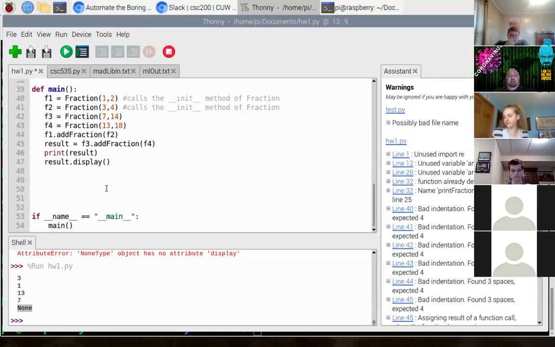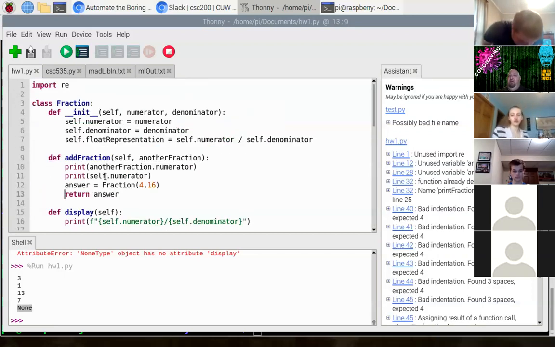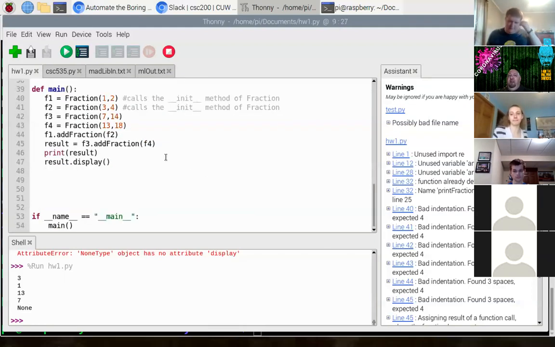Okay. So any questions about that back and forth there of passing in parameters and what self is versus the inputs that were put in? That's something you're going to want to practice with and really trace through this code and follow it to understand the difference. Like, who is another fraction? Another fraction in this example was F2. Another fraction in this example was F4. Who is self? In this example, self is F1. In this example, self was F3.